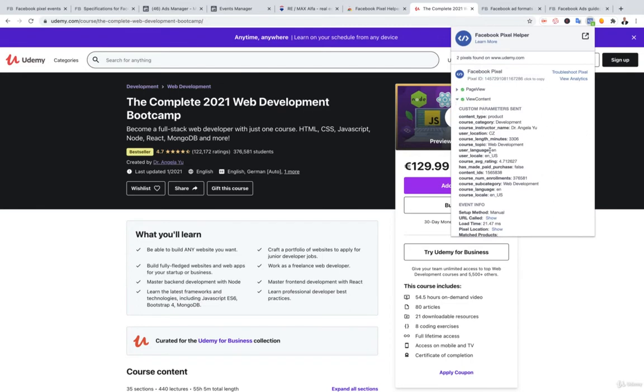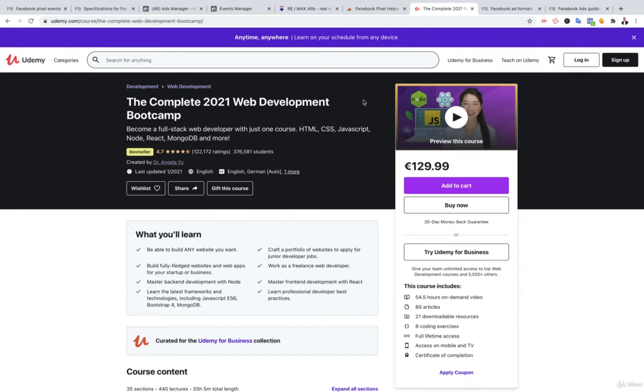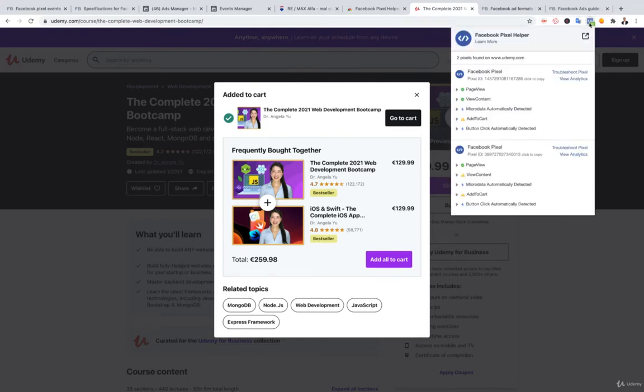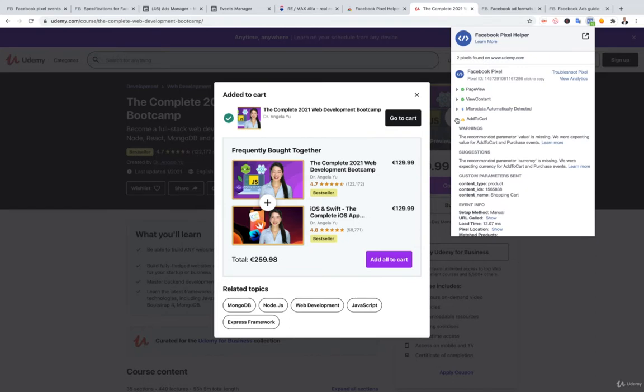And you can see all this data is going to Facebook in and out. It's connected through the API. And now what I would love to do is add to cart. So when I add to cart, now you can see that there are more events. You can see the add to cart event. So this is really cool.